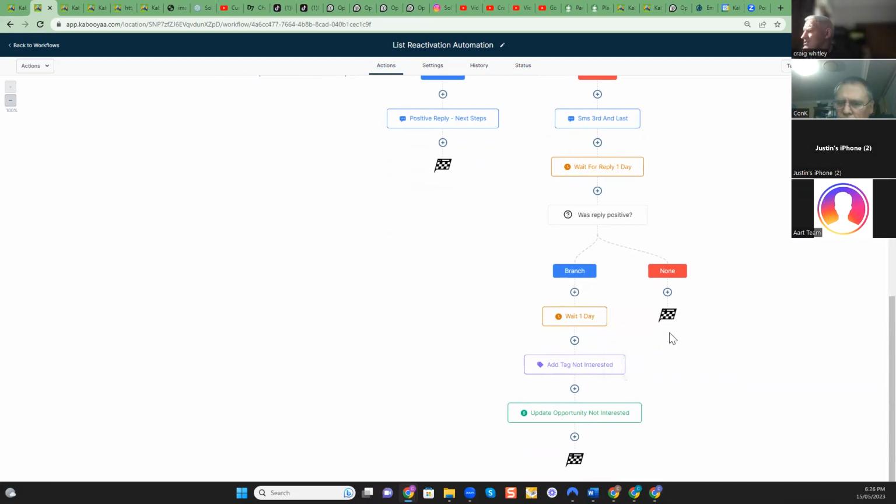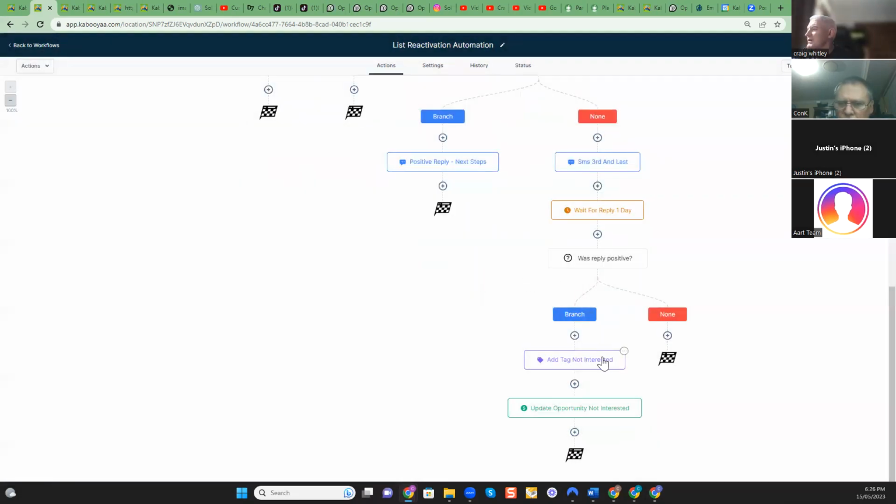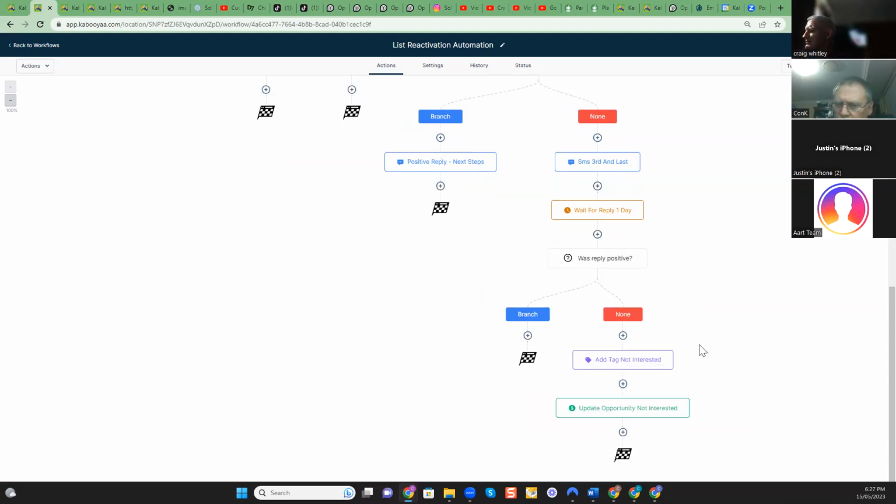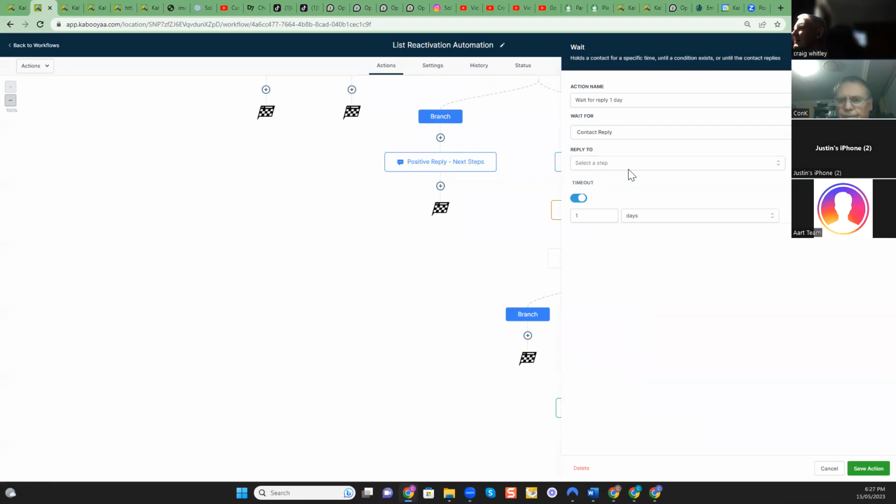Delete action. Delete. We're going to move these two over to here because they've come through here. They haven't responded. So what we're going to do is move all actions from here to here. So we've just moved that, right? Now we've just got to go back and clean up these. So wait for reply. We've got to select the step, third SMS.